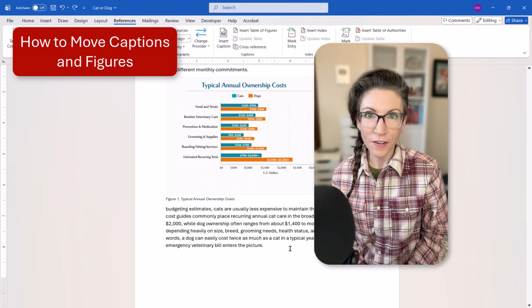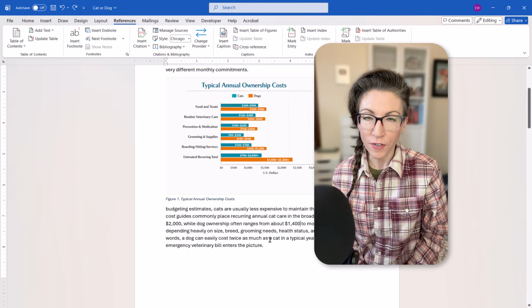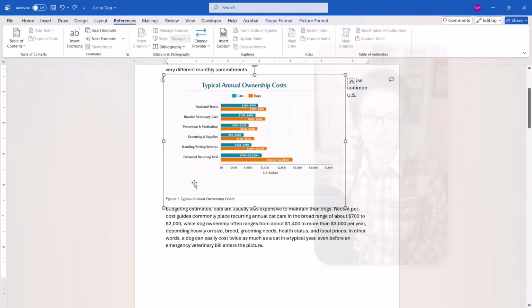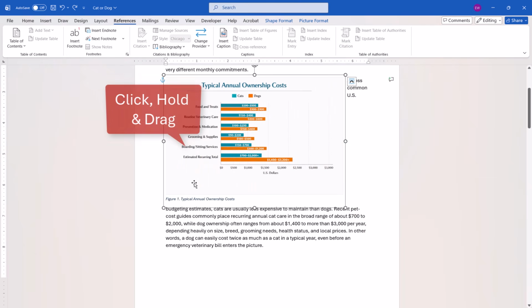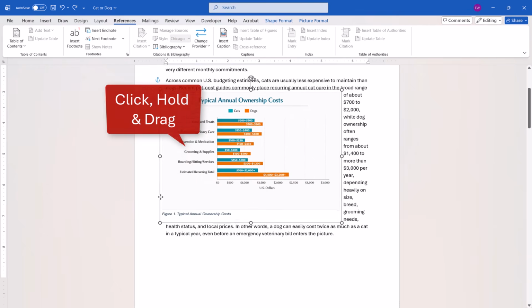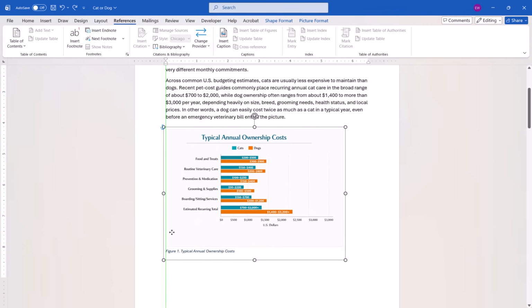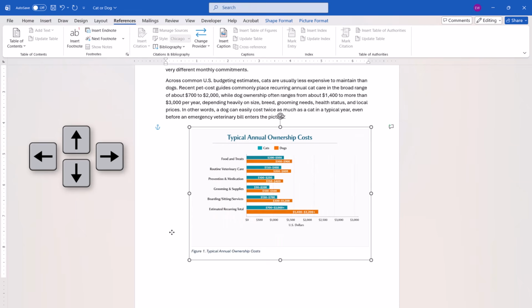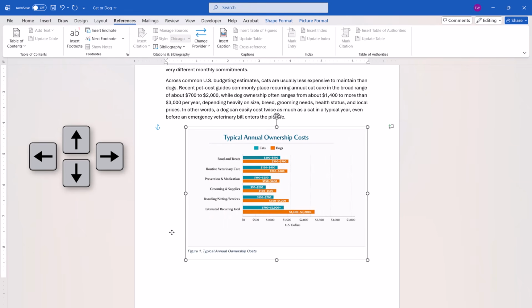The grouped figure and caption can now be moved, resized, and copied as a single object. To move it, click and hold near the border of the group as you drag it to its new location in the document. You can also select the group and then use the arrow keys on your keyboard for small position adjustments.